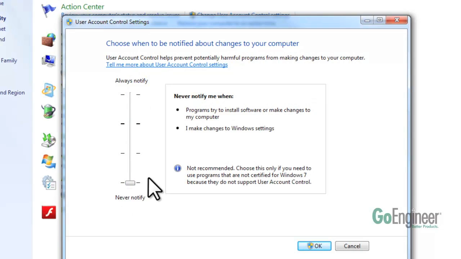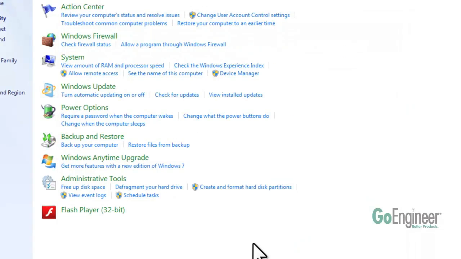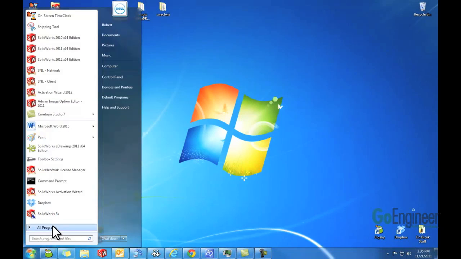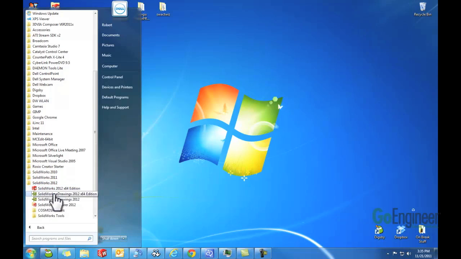This also allows more programs to make changes on your computer. They're not major things, but it allows SolidWorks to write to the registry in this particular instance, because that's where it keeps the server name. So we're going to pull that all the way down. You'll click OK. You can put your control panel away. We'll reopen the license manager.